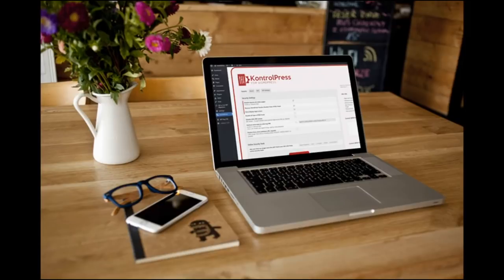KontrolPress, the ultimate plugin to control your WordPress websites. Take full control over your WordPress website with so many hidden settings in one simple plugin. KontrolPress will enable you to control the settings unavailable to regular users on a regular WordPress installation. KontrolPress offers you so many different additional settings for your WordPress website.